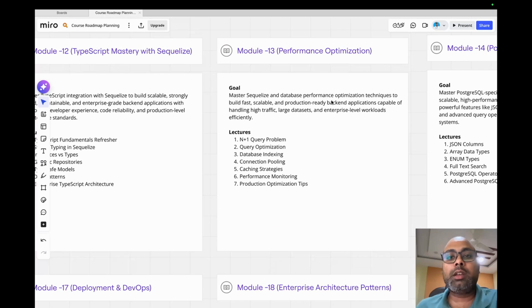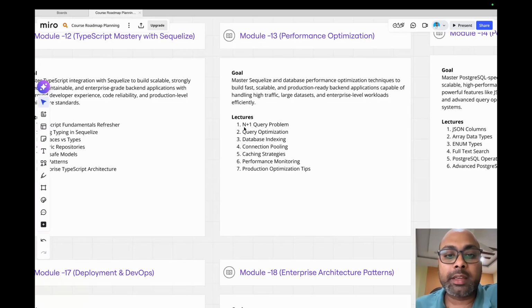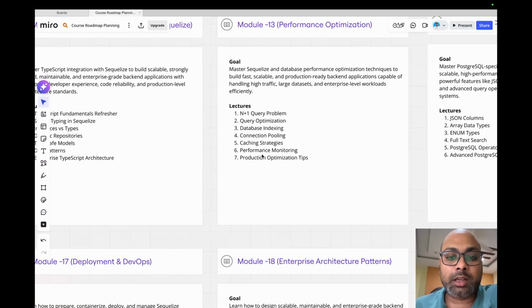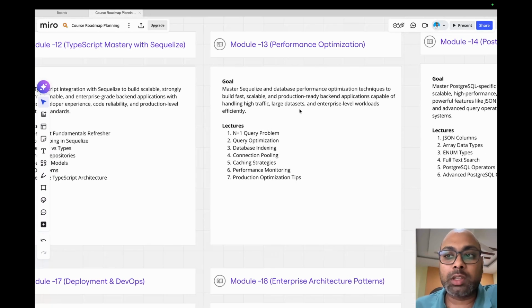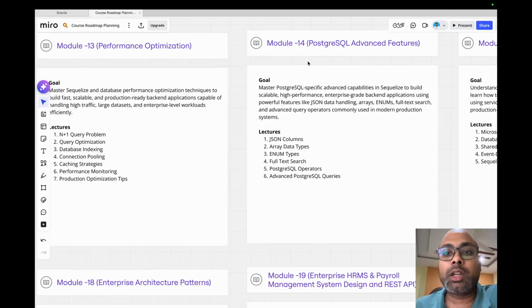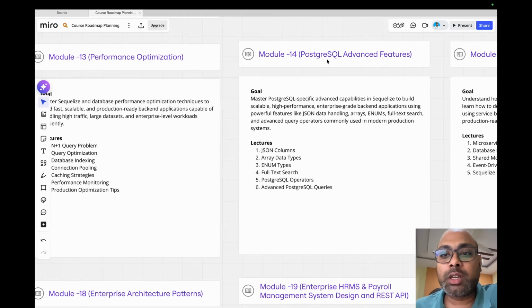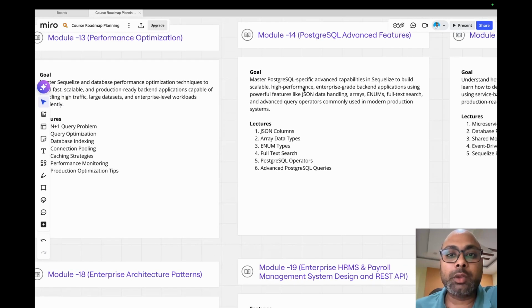Coming to module 13, we'll learn about performance optimization, like the n+1 query problem, query optimization, some indexing in the database, etc. So these are the lectures which we'll cover during this module 13. Coming to module 14, we'll learn about PostgreSQL advanced features. Basically this course has been designed for MySQL, not PostgreSQL, but of course we'll learn some PostgreSQL advanced features, and these are the lectures which we'll cover during this module 14.